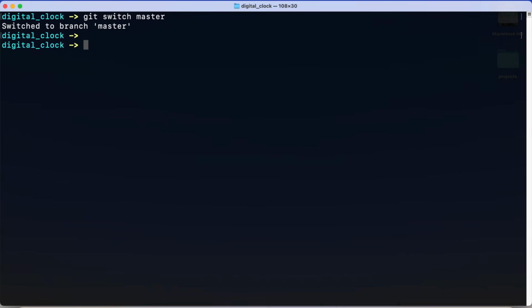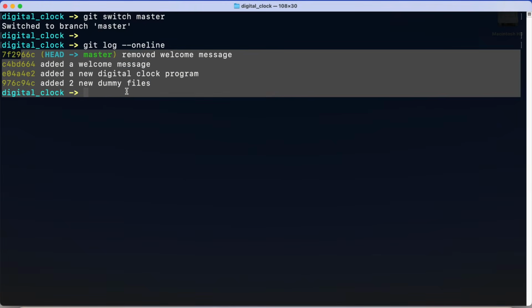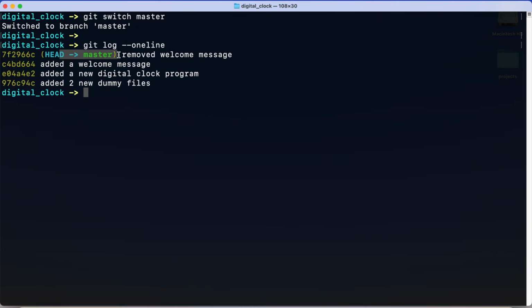Now I want to merge all the changes that I did in my clock branch into my master branch. Okay, but before that, let's just check the log. Here I'll just say --oneline, and you can see that I only have 4 commits, and the last commit is master where I said removed welcome message. So basically the addition of the clock is not present in master. So I'm just going to merge everything from the clock branch into my master branch. How I can do that is I can just use the command git merge and the branch name clock.